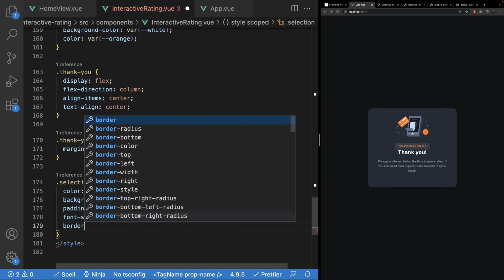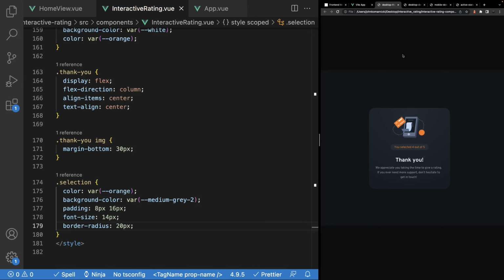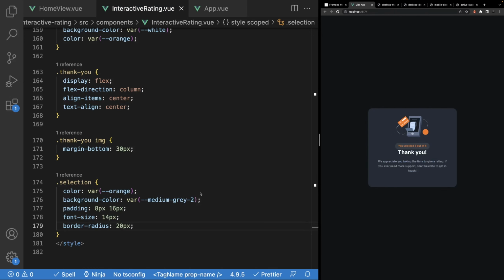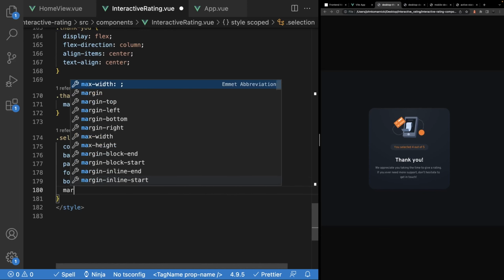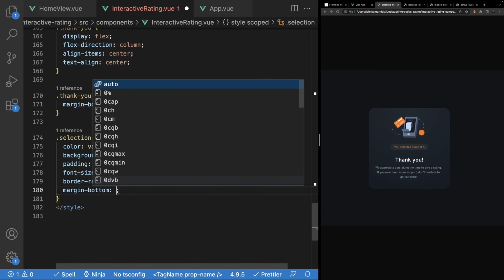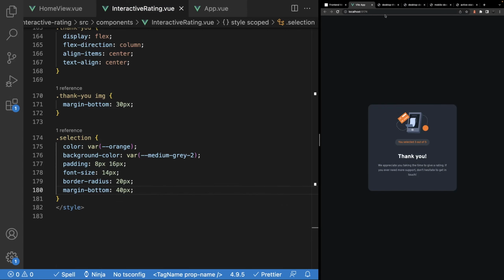And then also we want to do a border radius and we'll set 20 pixels to round the sides. And I think that's pretty good. And then we also just want to have some margin on the bottom here. So it looks like maybe that might be like 40 to 45 pixels. So let's try that out. We'll do a margin on the bottom and set it to like 40 pixels and we'll see how that looks. And I think that looks pretty good if we compare these two here. I think I'm happy with that.